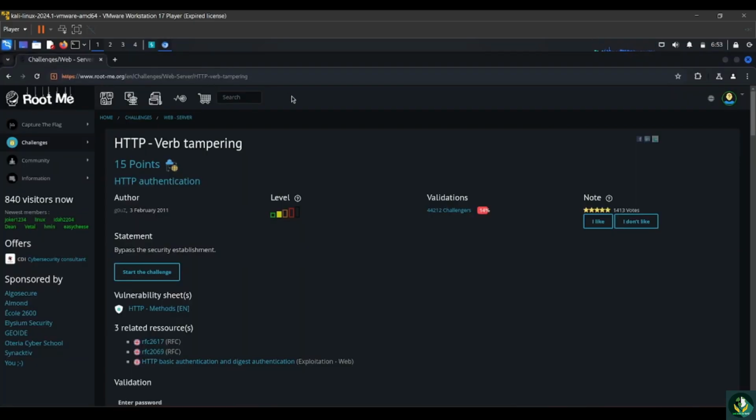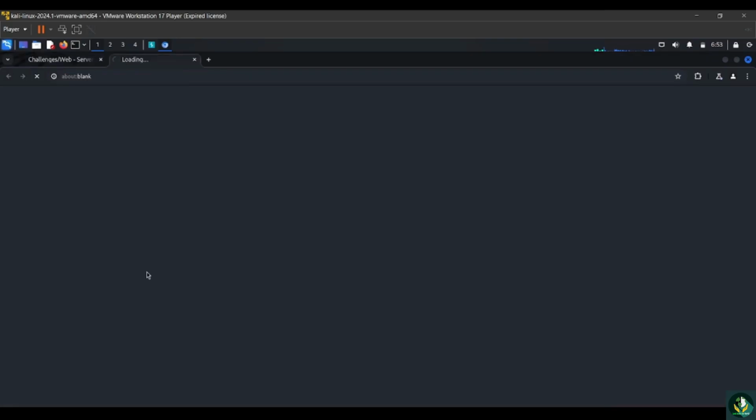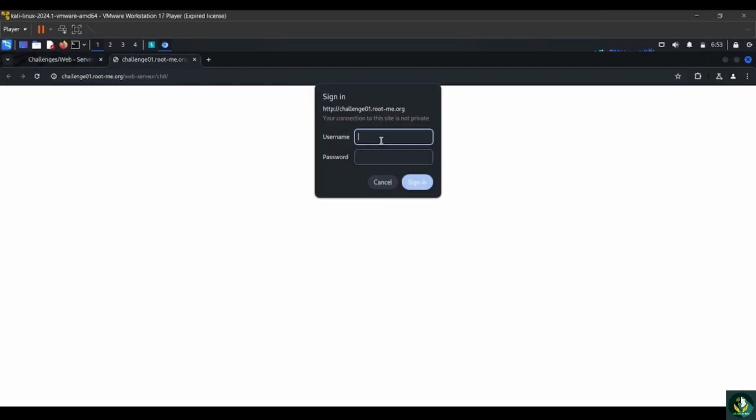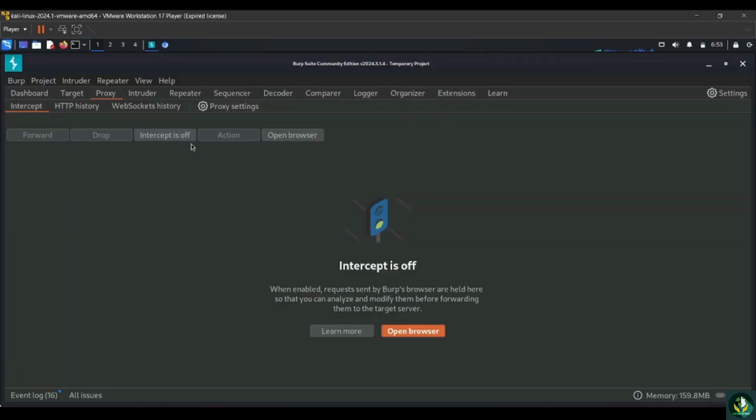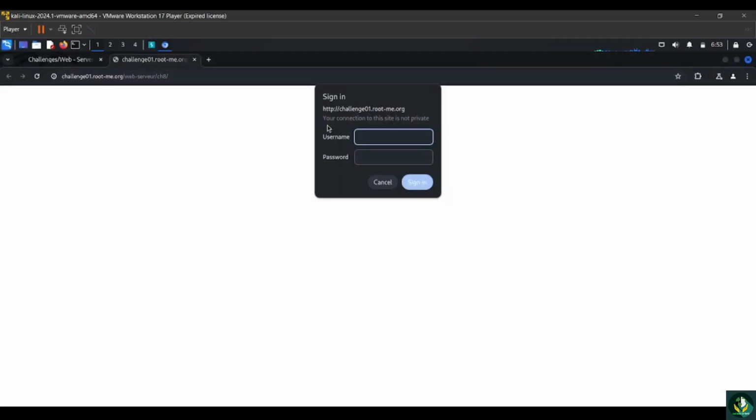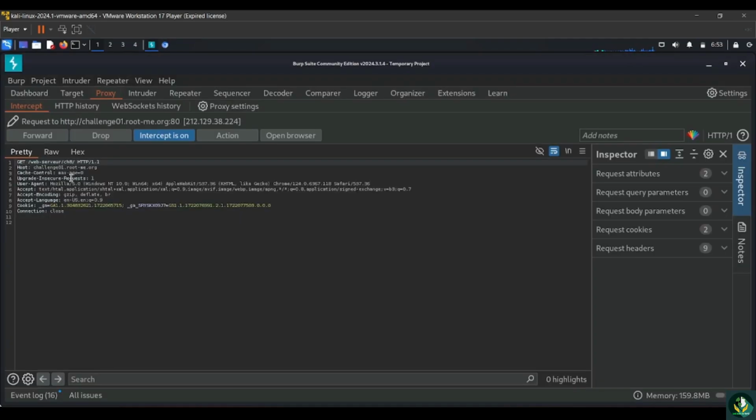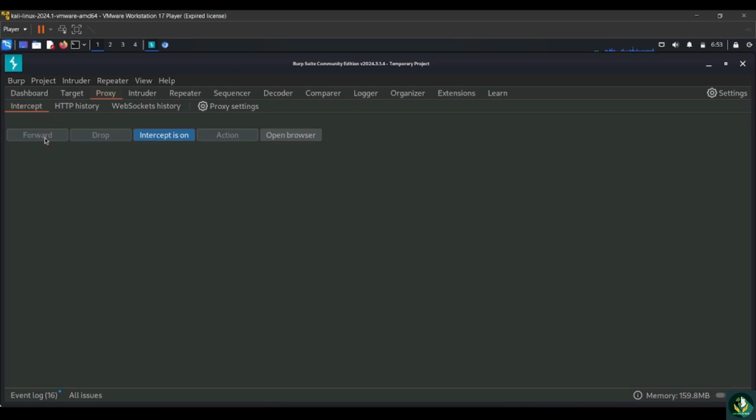So guys, after opening this challenge, just click on start the challenge. You can see here it is asking for a username and password that we don't know, right? So let's turn on the intercept. Open Burp Suite, turn on the intercept, and refresh this page. Here you have to change this method to a different method. I'm changing it to OPTIONS, and then forward this request.